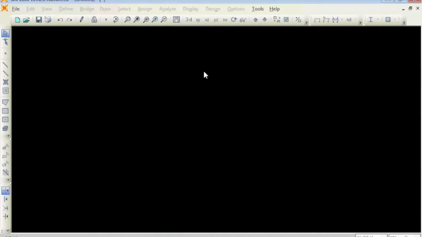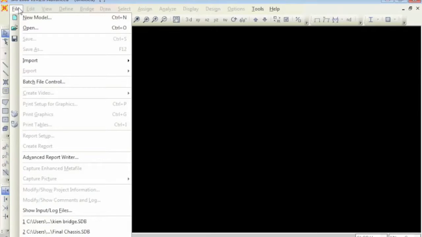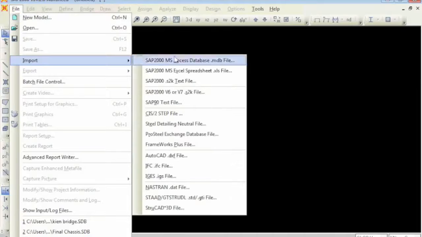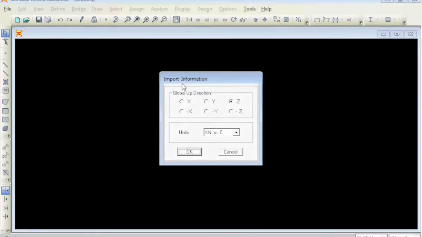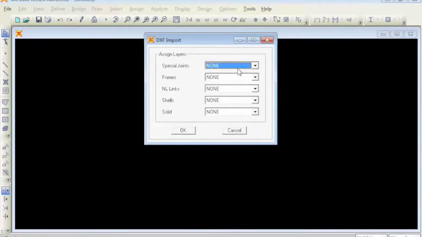Okay, so here we are, now ready to import the DXF file that we have previously created on AutoCAD into SAP 2000. The first thing that I want to do here is go to File, Import, and then go to AutoCAD DXF. You need to find the file where you saved it. For me it was on the desktop, so I'm just going to go ahead and open that. My up direction was Z and the units that I would like to use for this simulation are kilonewton meters. So I'm going to assign now my layers to it.